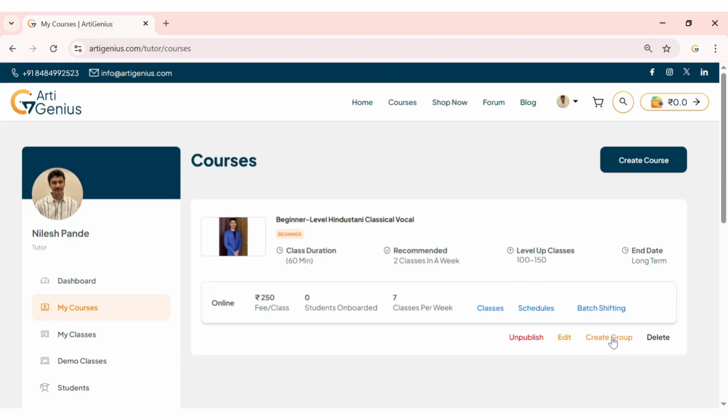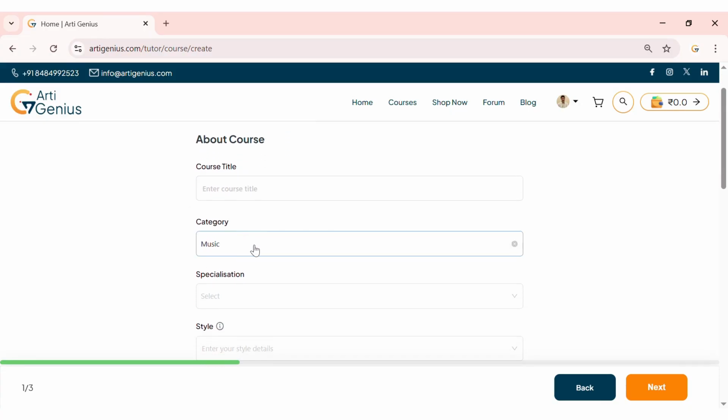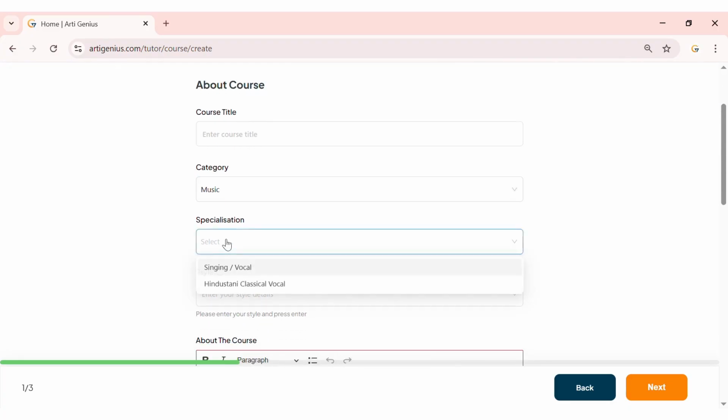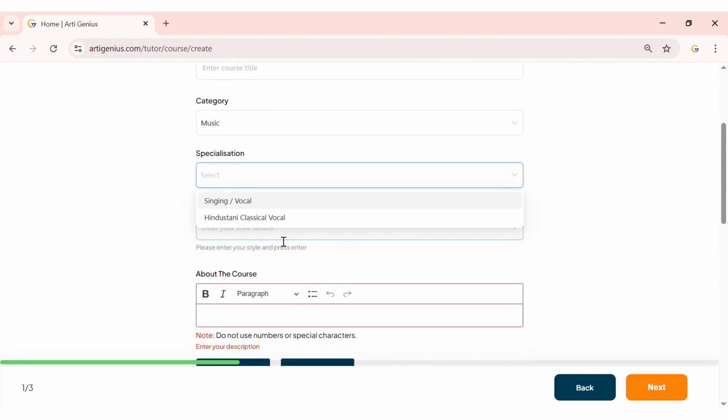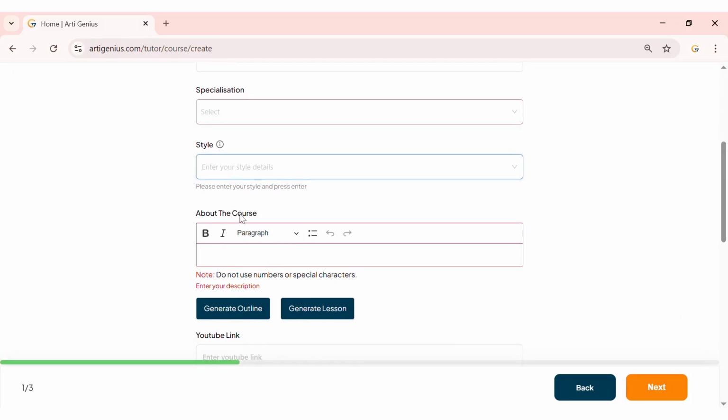Now, to create a brand new course, all you need to do is click on the Create Course button, located at the top right corner of the page. After clicking on the Create Course button, you will be directed to this page where you need to provide all the details about your course. The form is divided into three main sections. In the first section, About Course, you will be asked to enter the course title. Choose a suitable category, select the specialization, and mention the style of your course.